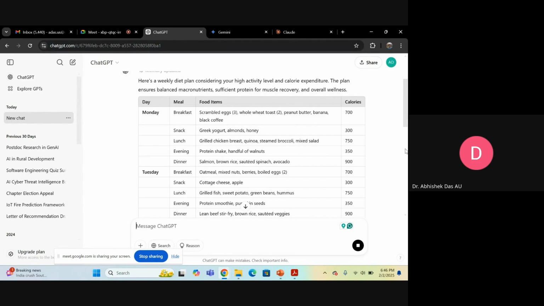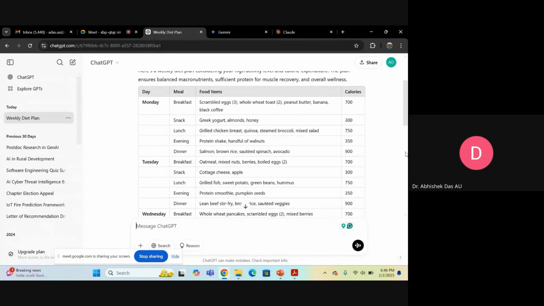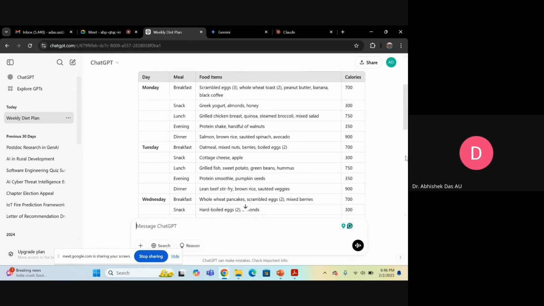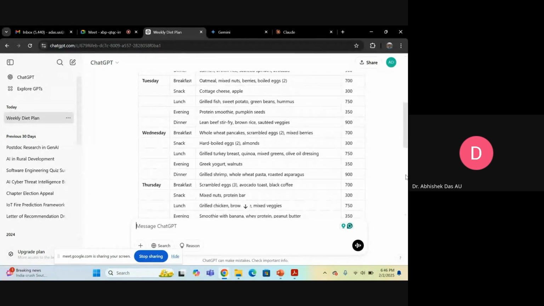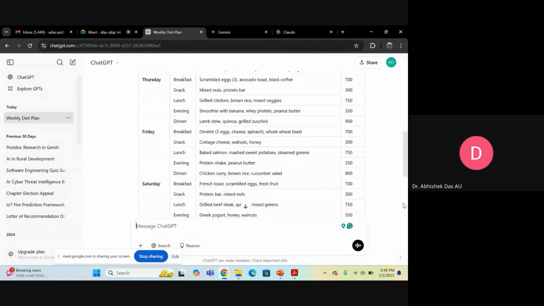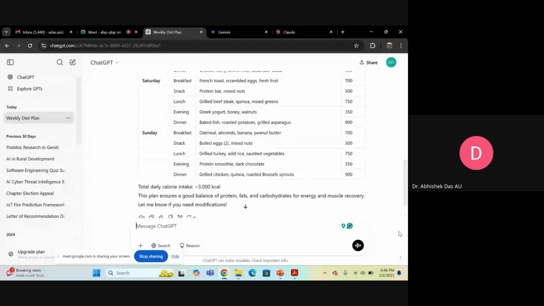Then I can snack with Greek yogurt, almonds, and honey with 300 calories. For lunch, I can have a grilled chicken breast, quinoa, steamed broccoli, and a mixed salad for 750. In the evening, I can have a protein shake and a handful of walnuts for 350. And for dinner, I can have salmon, brown rice, sauteed spinach, and avocado for 900. Similarly, it is giving me Tuesday, Wednesday, Thursday, Friday, and Saturday. So it is giving me a total daily calorie intake of 3,000 kilocalories, right? So I don't go into a negative diet because I'm already spending 3,000.